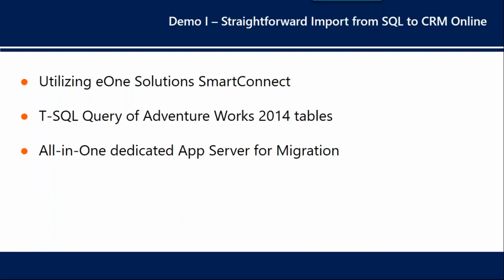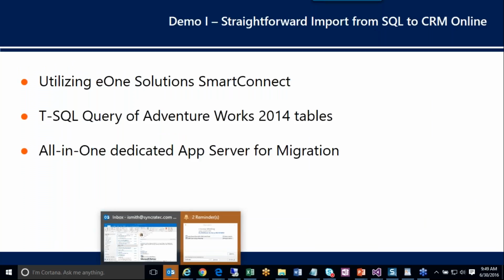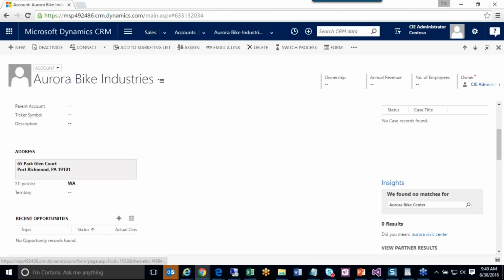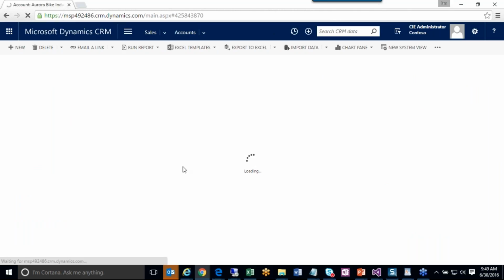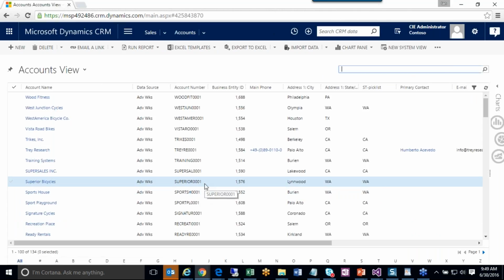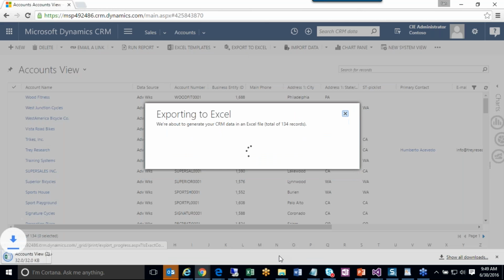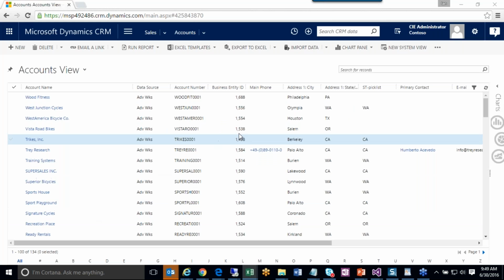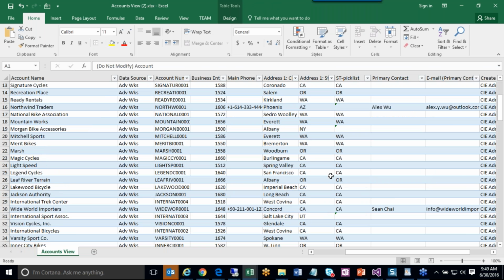So our first demo, actually there's a pre-demo, so this is not even in the list of the 5 demos that we're going to do, but I'm going to do a real quick update to show you that with CRM 2016, you can now go to any particular view, export it to Excel, open Excel, and perform some updates.